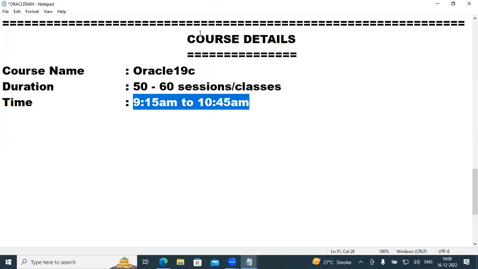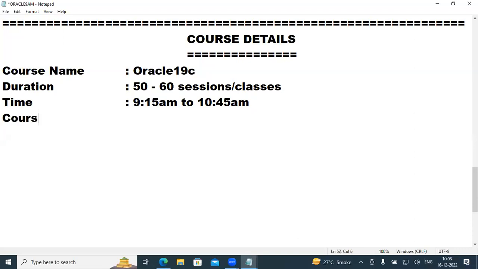Online and offline students, this is the duration and time, and the course type. Both types of students are here, offline and online. Online students have both types of classes. Offline students also come, and online.